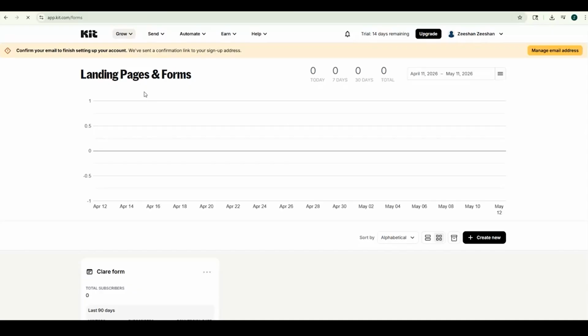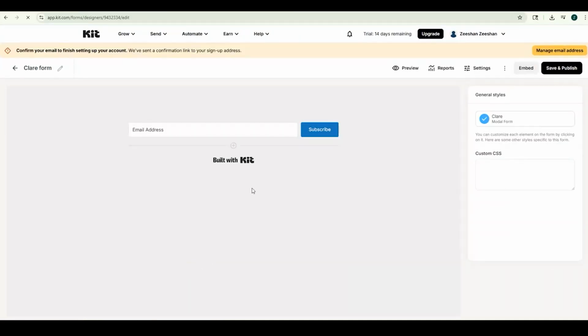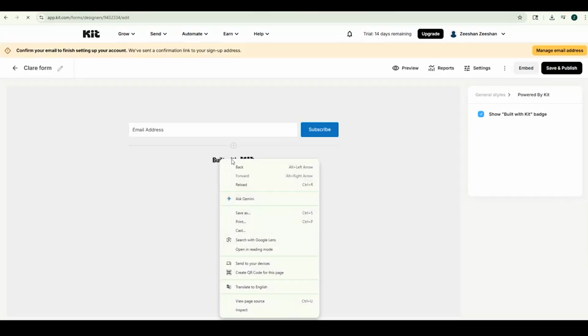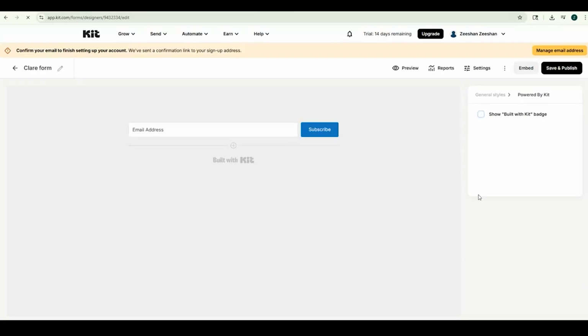Inside the form editor, you may notice a small ConvertKit or Kit branding badge displayed on the form. To remove it, click directly on the branding area. You should see an option that allows you to disable or untick the branding badge. Once you untick it, the branding will appear grayed out in the editor, meaning it will no longer be visible once the form is published.